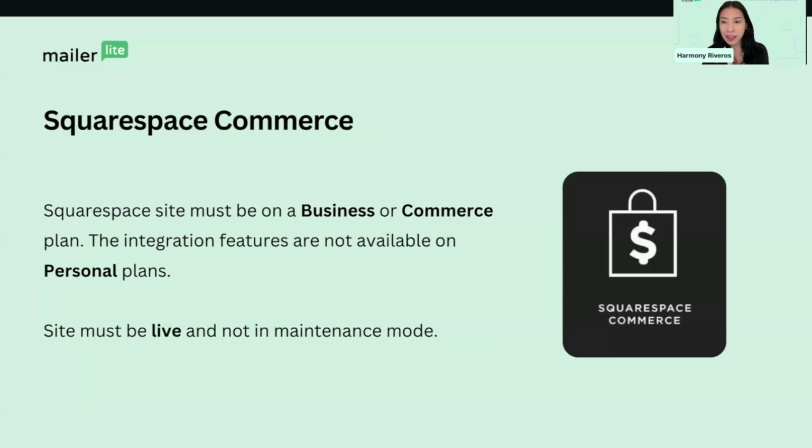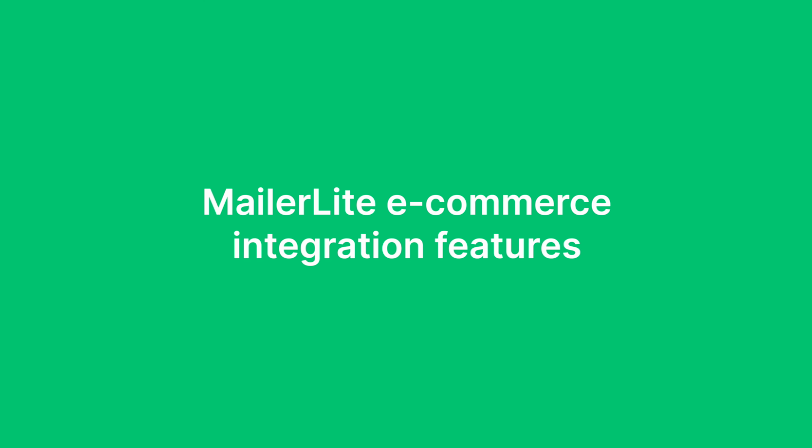So if you're trying to test the integration and it's not working, it might just be you're looking at it in maintenance mode. For all of the integrations, in order for them to work, your site needs to be live so that you can actually view how everything works and looks. Okay, so that is all of the stores that MailerLite connects to, both for the new MailerLite as well as for Classic.